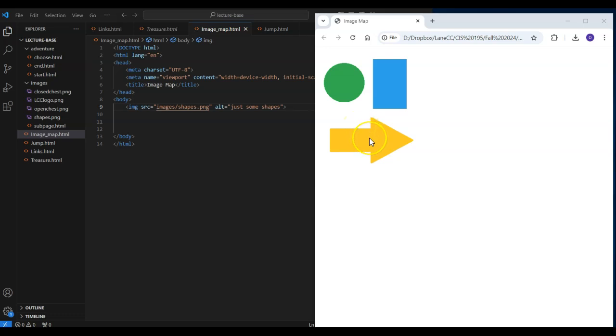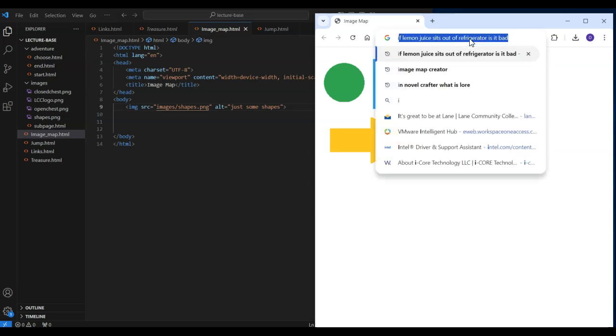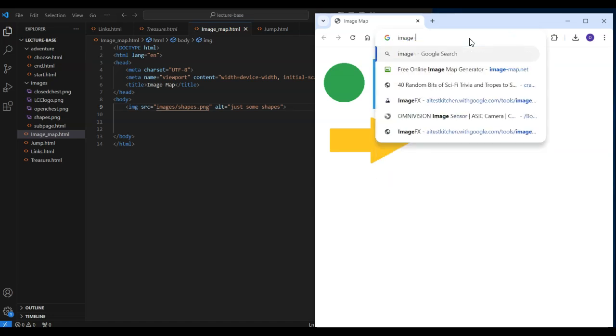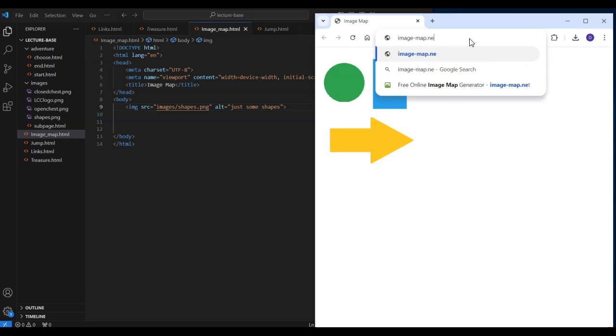Now this is something you can do by hand, but it takes a lot of effort, and truthfully, we have tools that make this easier for us. So what we're going to do is use one of those tools to actually create all of those coordinates for us. So we're going to go to a website, and it's going to actually do the work for us. And this website is called image-map.net.